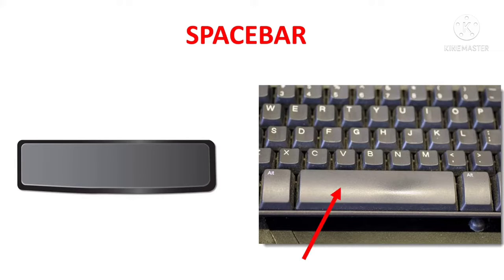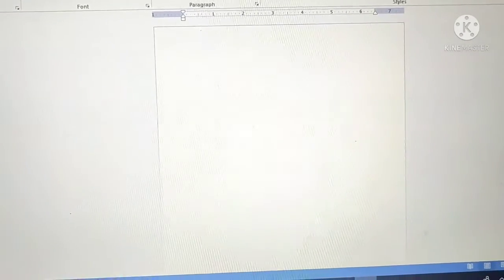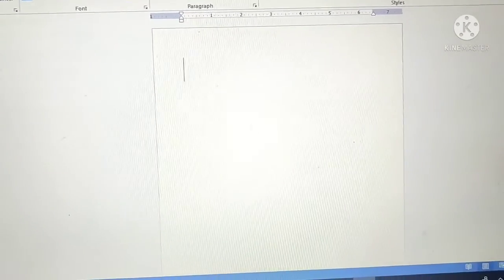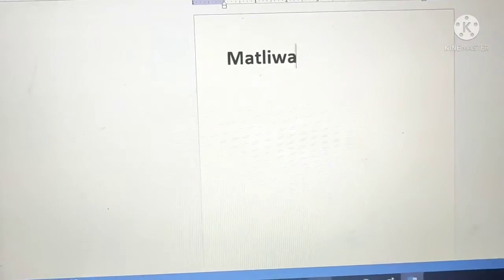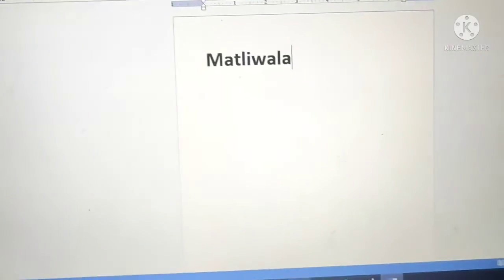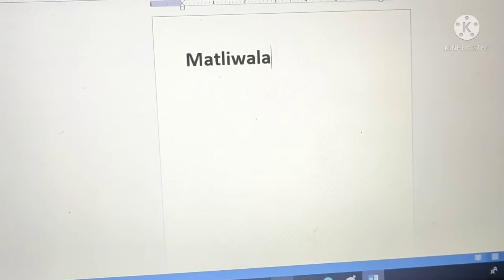Students, when you write in your book you give space between two words. In the same way, when you are typing on the computer, you can give space between the words using this space bar key. Look here students, if I want to write Matliwala Public School, how will I write? First of all, I will write Matliwala, and then we will press the space bar key.